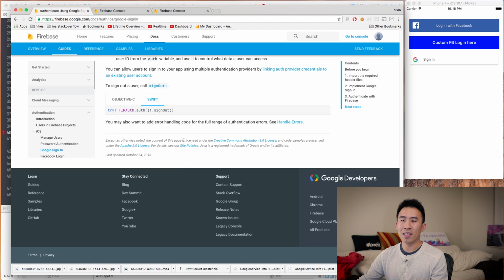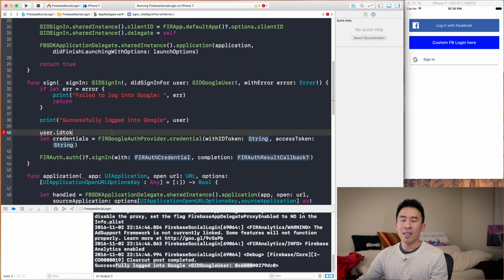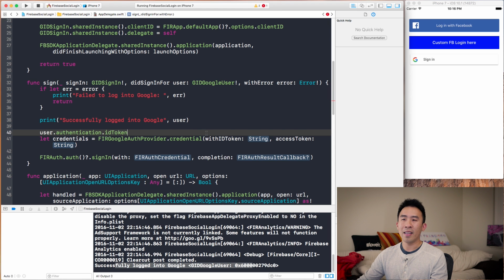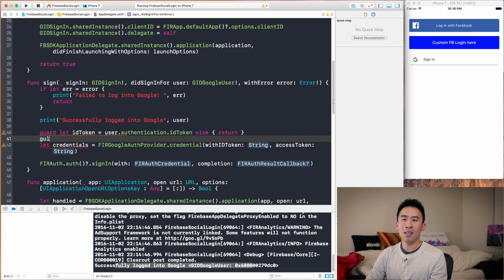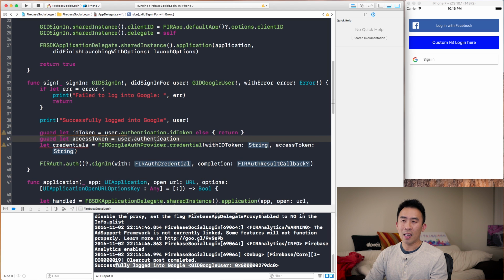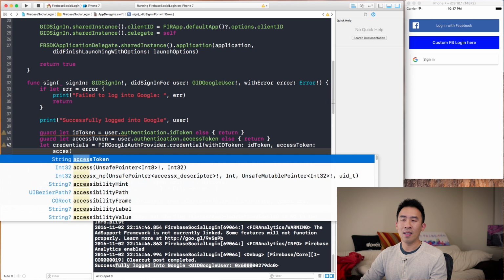All right, user authentication and authentication ID token. Okay, there we go. So this needs to say authentication and ID token is how you get this, and you would get the access token very similarly. And to do this a little bit safer, I would just say guard let ID token equals that, else return, and similarly, let access token equals user authentication access token, else return, and plug in this with ID token and access token like that.